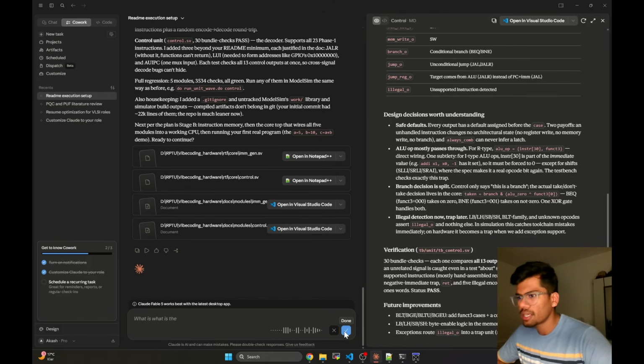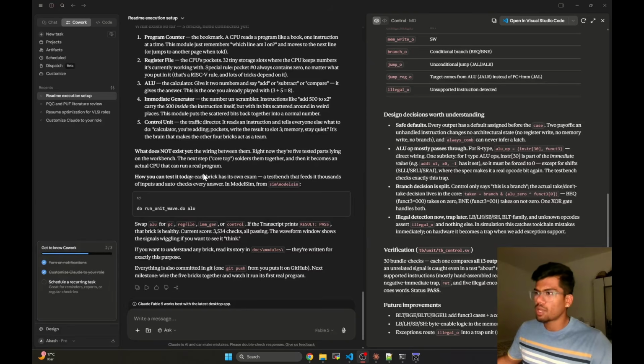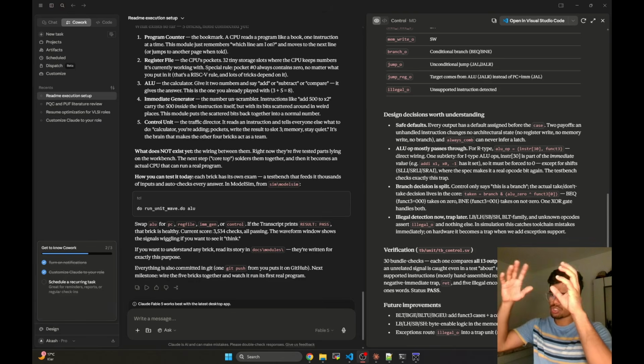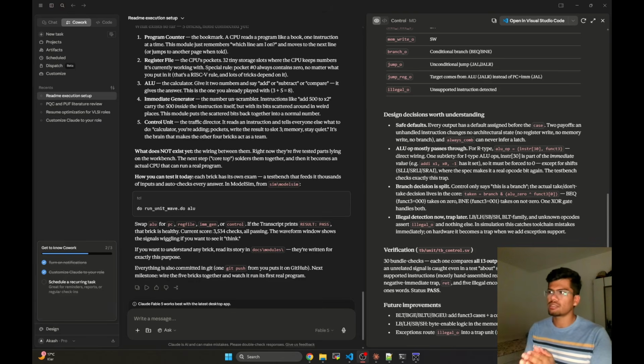What is the current state of the project? How can I test it? In baby terms, what's happening until now? Oh, okay. So as of now, it has created program counter, register file, ALU, immediate generator, and control unit independently. And it has tested them independently. It hasn't created the top module, the data path. It has created the individual modules, but there's no data path or controller which binds them together and tests the entire RISC-V based CPU core together.